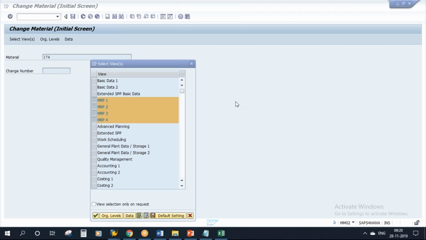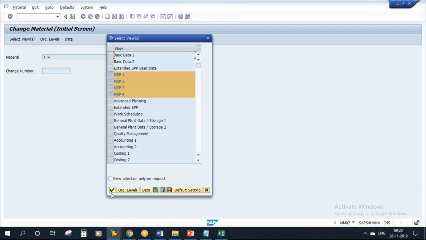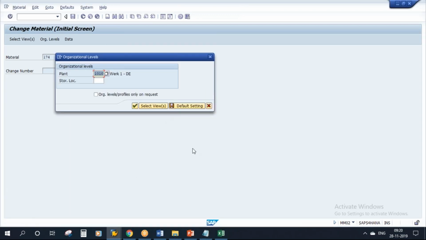Harish, are you there? Yeah, it is all automatically taking those views. Those views are automatically getting selected. Okay. And now the moment I click on continue, see what happened? Plant level 1010 is automatically getting populated. No need to select from the list every time.